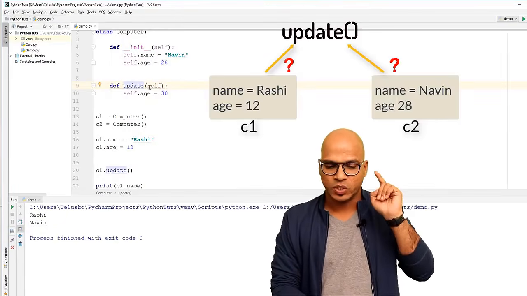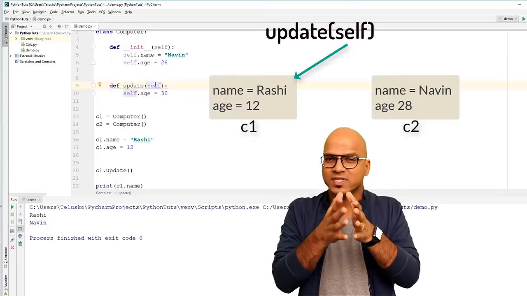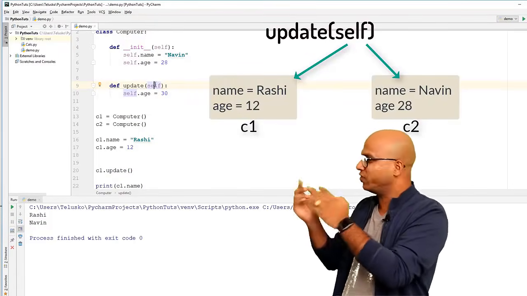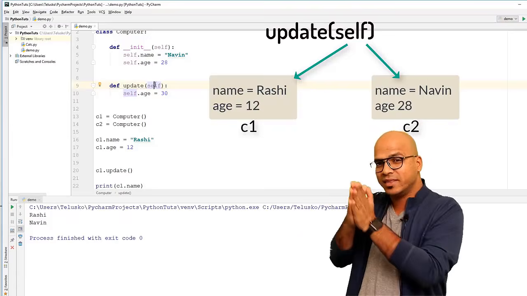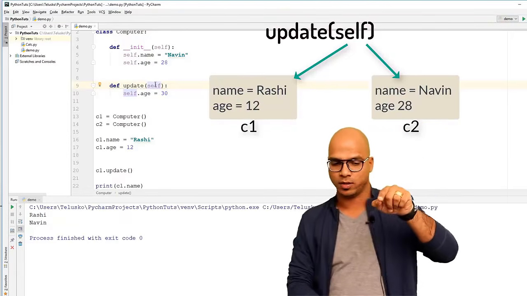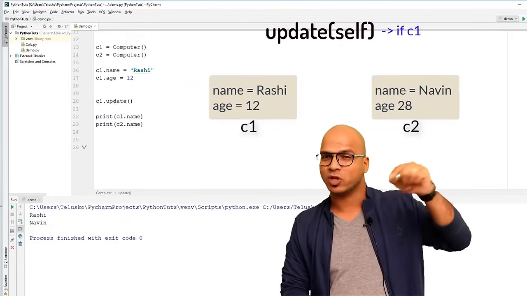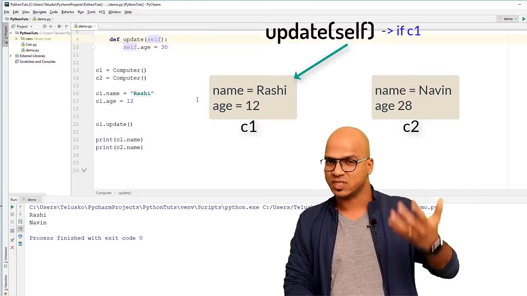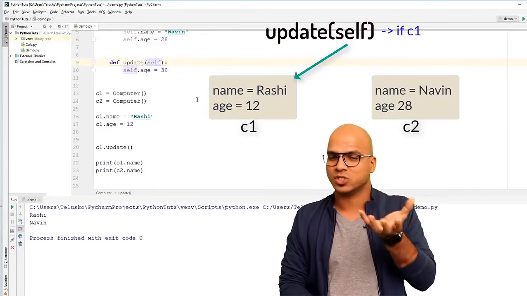And that's where you need to use self. So this self is a pointer, or you can say self is directing to C1 or C2. We have two objects, and self will direct either to C1 or C2 based on what you're calling. So if you're saying c1.update, then in the bracket it is passing C1, so self will be assigned to C1, okay?